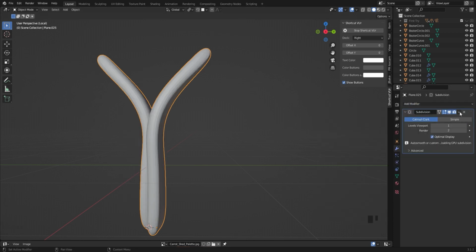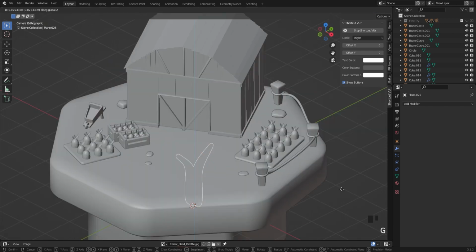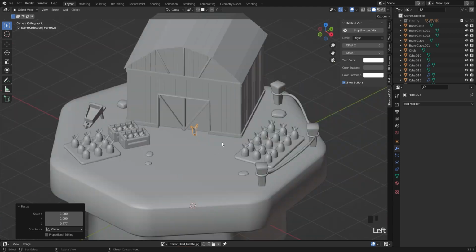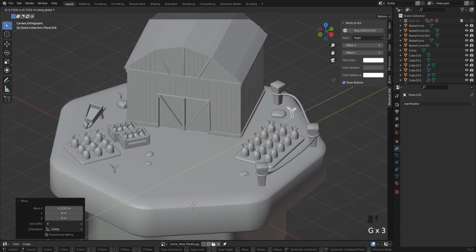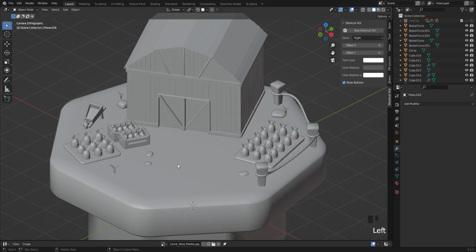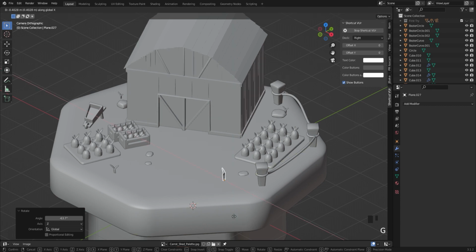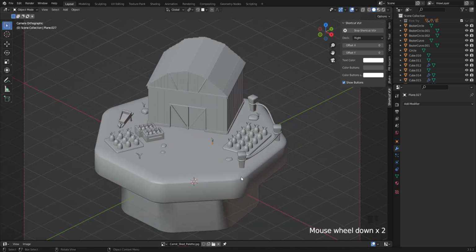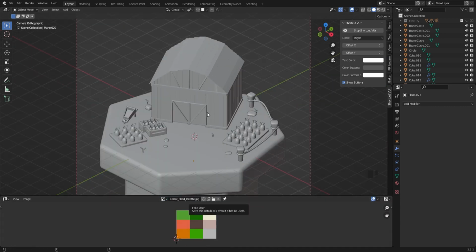Shade the smooth and add a subdivision modifier so it looks better. Now position it wherever you like. And with Shift D, make duplicates and scatter them around. Finally, add the materials and the lining.